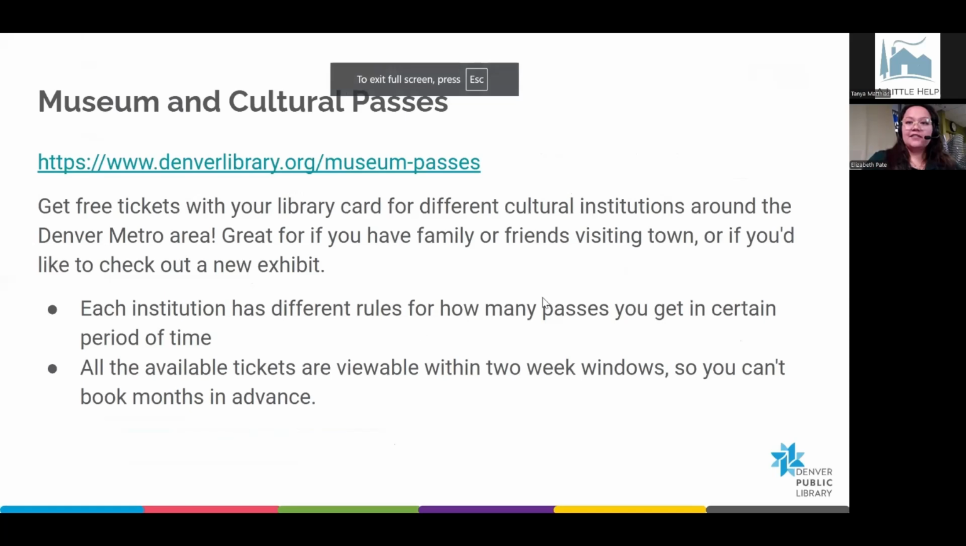We also have museum and cultural passes in case you would like to access any of the other cultural institutions around Denver for free. You can get that through your library card as well. If you have people visiting, a lot of these museum passes are good for more than one person. Each institution has different rules. For example, the Museum of Nature and Science, you can do this quarterly, but that ticket is for 7 folks. That's just changed. Oh, it's just changed.